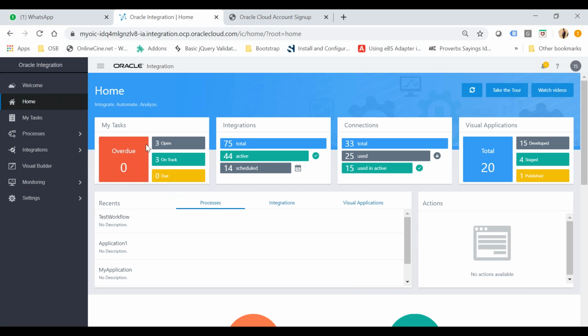All these are clickable. Once you click on a particular navigation, it will take you to that particular page, and from there you can take the action. The second frame is called the integration frame, where this frame is related to the Oracle Integration.